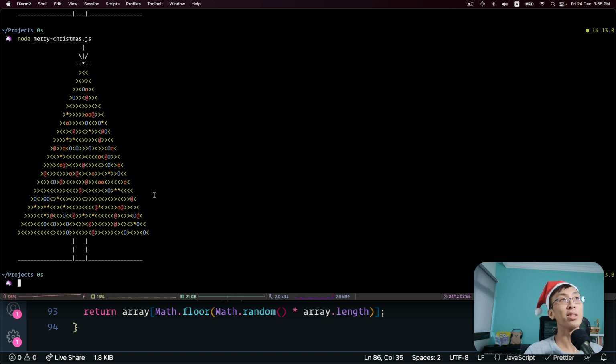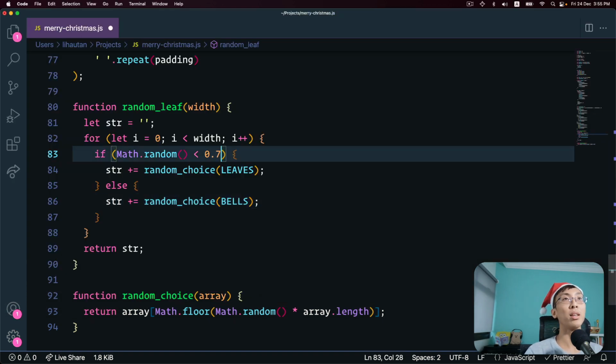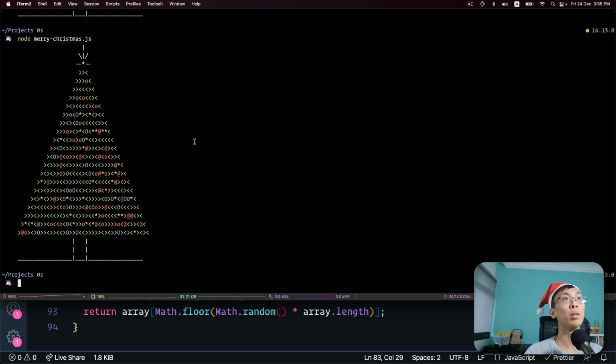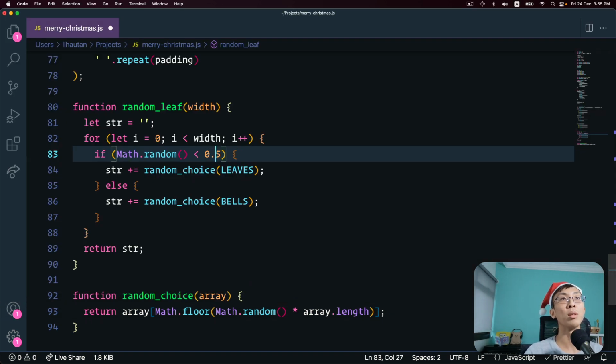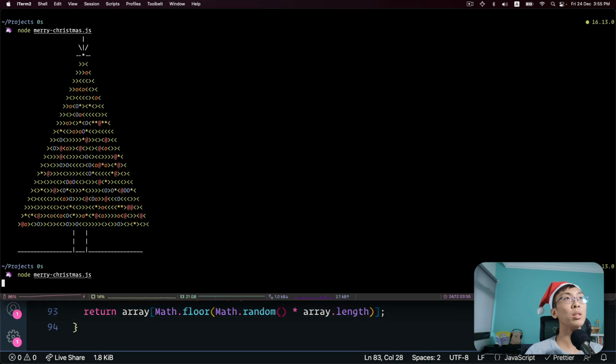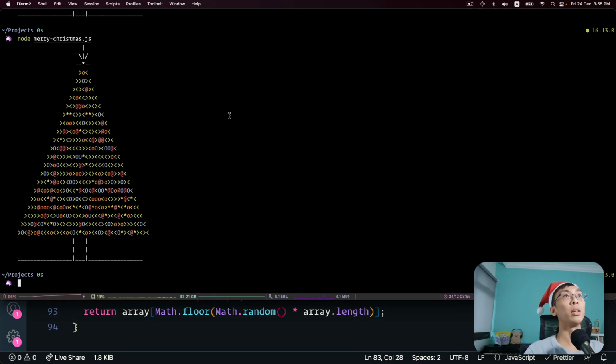Yes, but it's too little bells now. Let's get like 25% of getting a bell, right? This is kind of more like it. Not really. I think this is too little. Let's just tip this less. Okay, now it looks better.